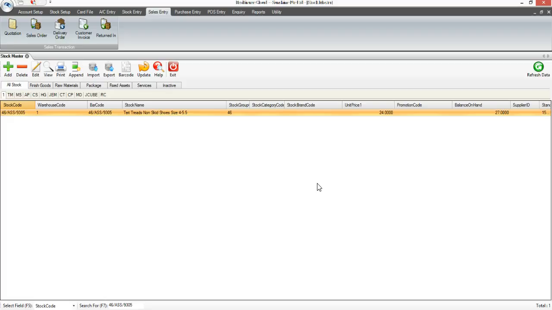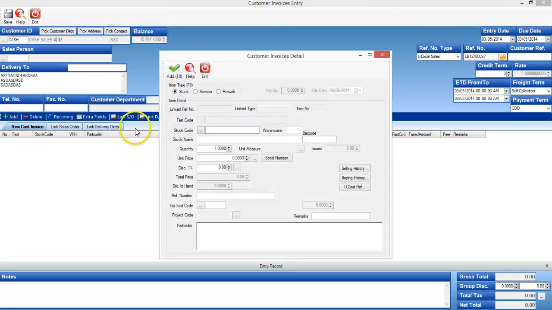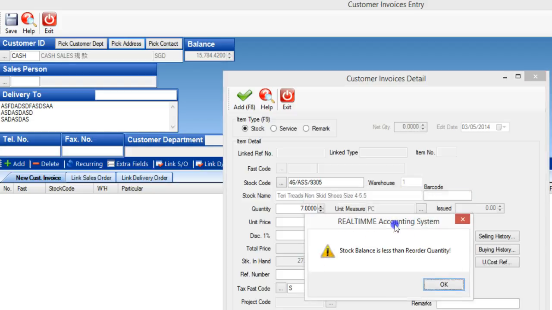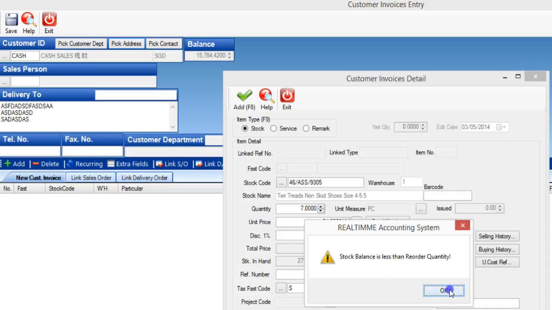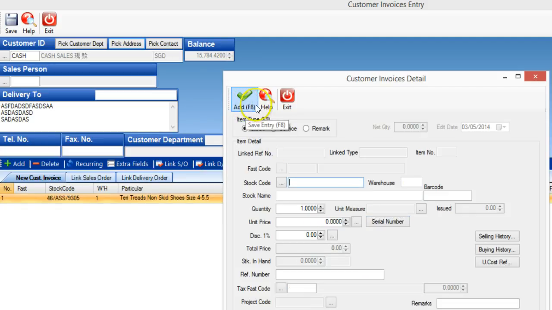We will now show you how the system warns the user if the quantity on hand is less than the reorder quantity. At Sales Entry, when the user issues an invoice to a customer, call out the same stock. When the user issues 6 units, the system will not prompt the user that this item is below reorder because it is still more than 20 units, based on 27 units minus 6. However, if the user issues 7 units, the system will prompt the user that the stock balance is less than the reorder quantity if the user proceeds with this invoice. The user can still continue to issue the invoice, and that acts as a reminder to the user only.